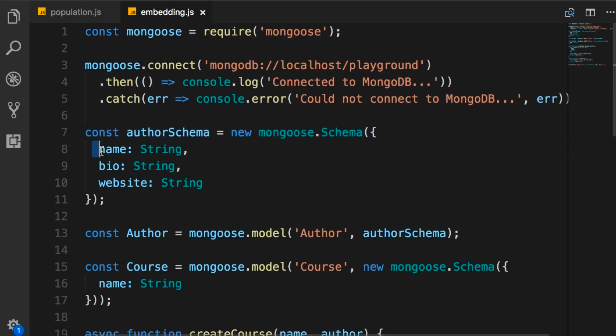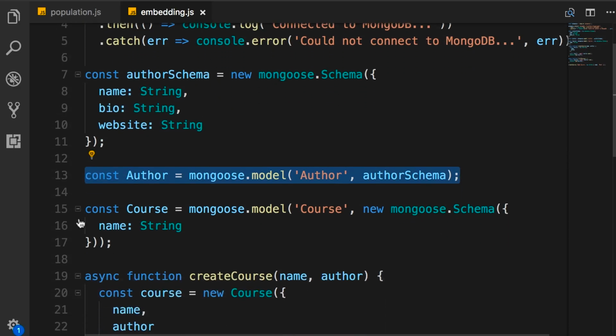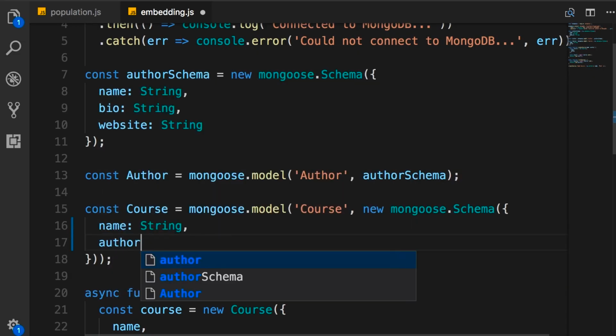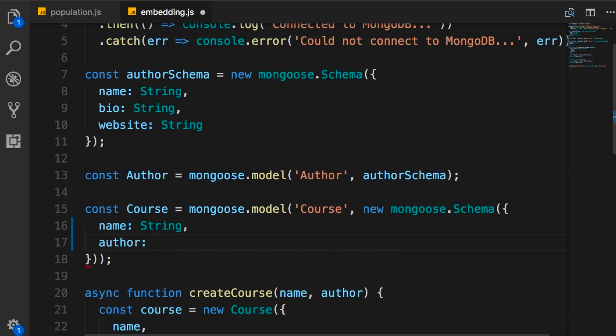So 3 properties: name, bio, and website. We have this author model. Below that, we have the course model. Now here we don't have the author property, and that's what we're going to add in this lecture. So we add the author property. Now in the last lecture, we set author to an object ID.